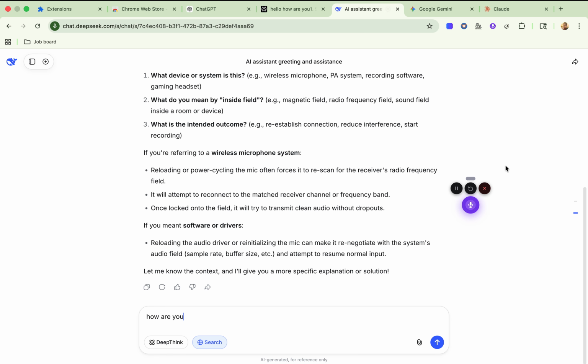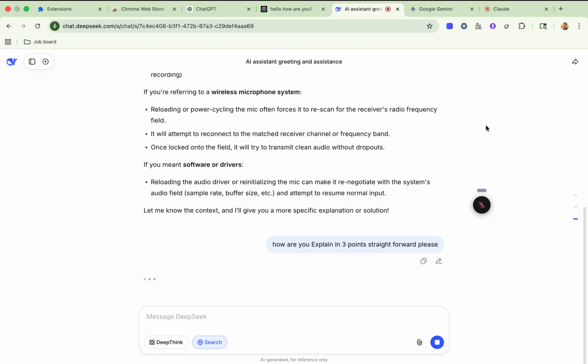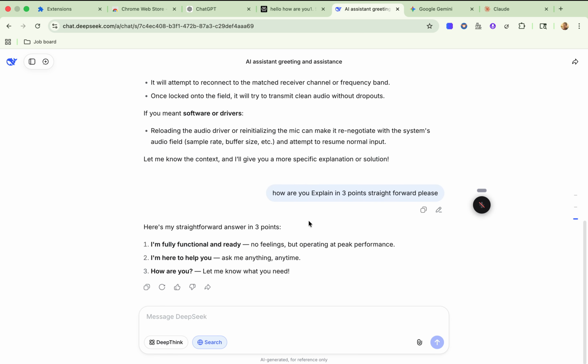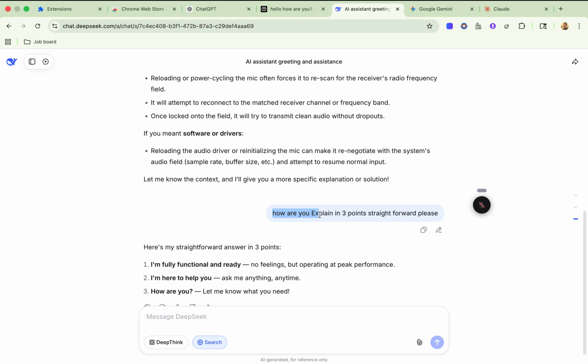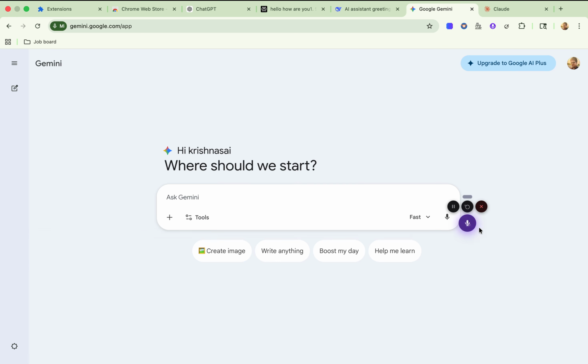How are you? When I use the mic button, you see it added the speech to text conversion plus the prompt that I gave in the drop down menu. This is the best part of this extension and works everywhere, and also you can move or adjust this control panel wherever you want.